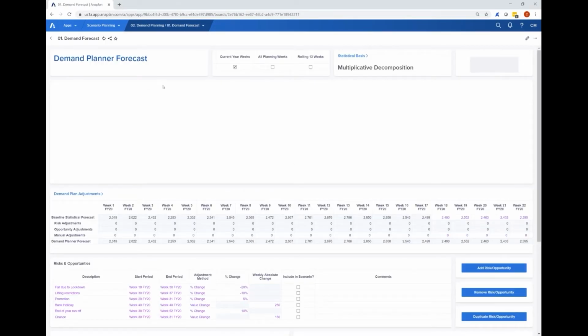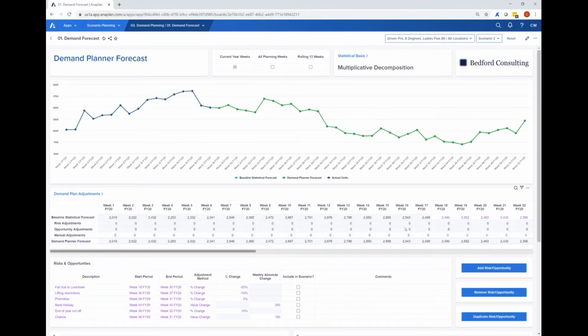Okay, so let's start with the demand planner forecast. I actually want to begin with a very quick intro to some of the core concepts of Anaplan, just for those who aren't familiar, before we start looking at the data itself. All end users of Anaplan will spend their time in dashboards like these. They're not only used for reporting and analysis, they're also used for data entry.